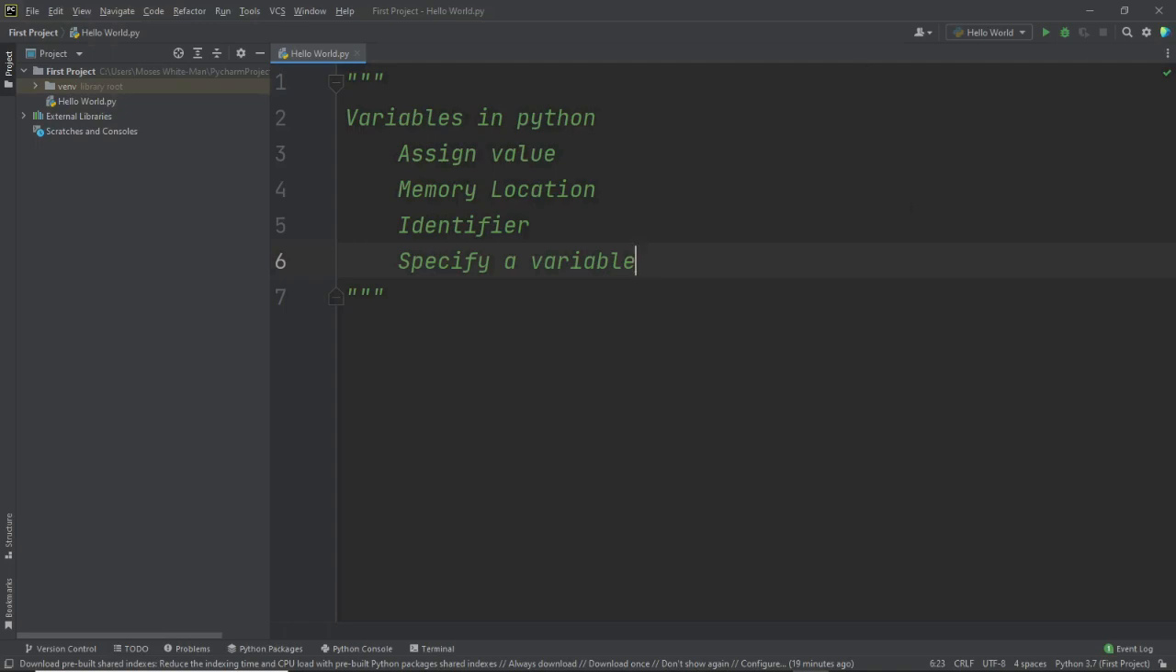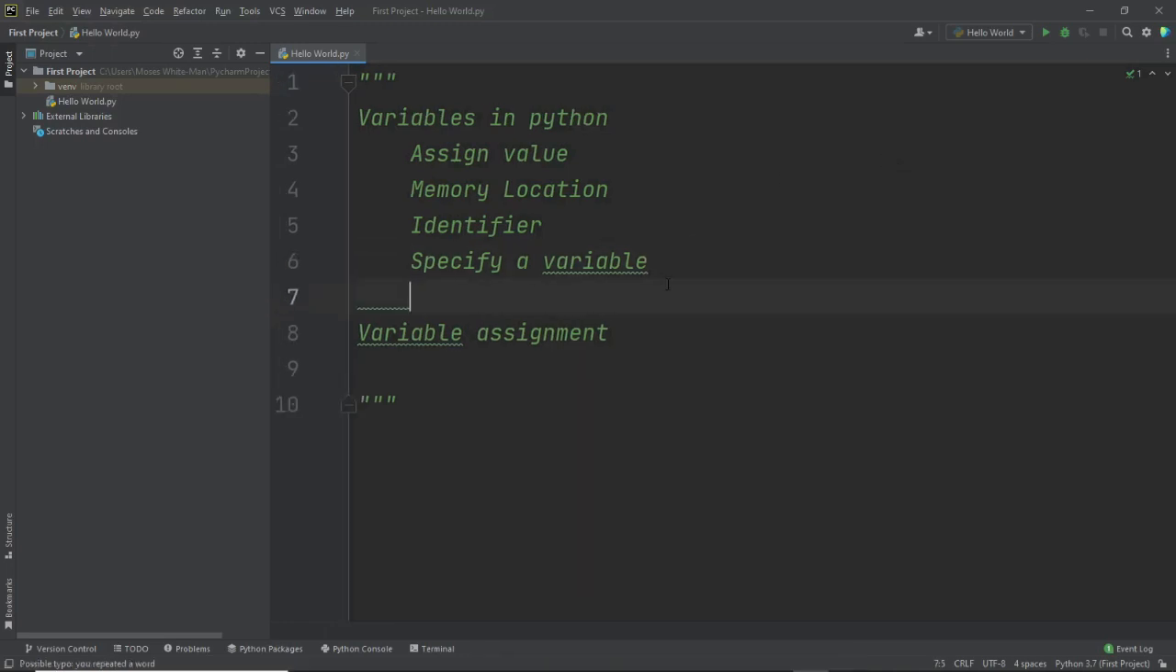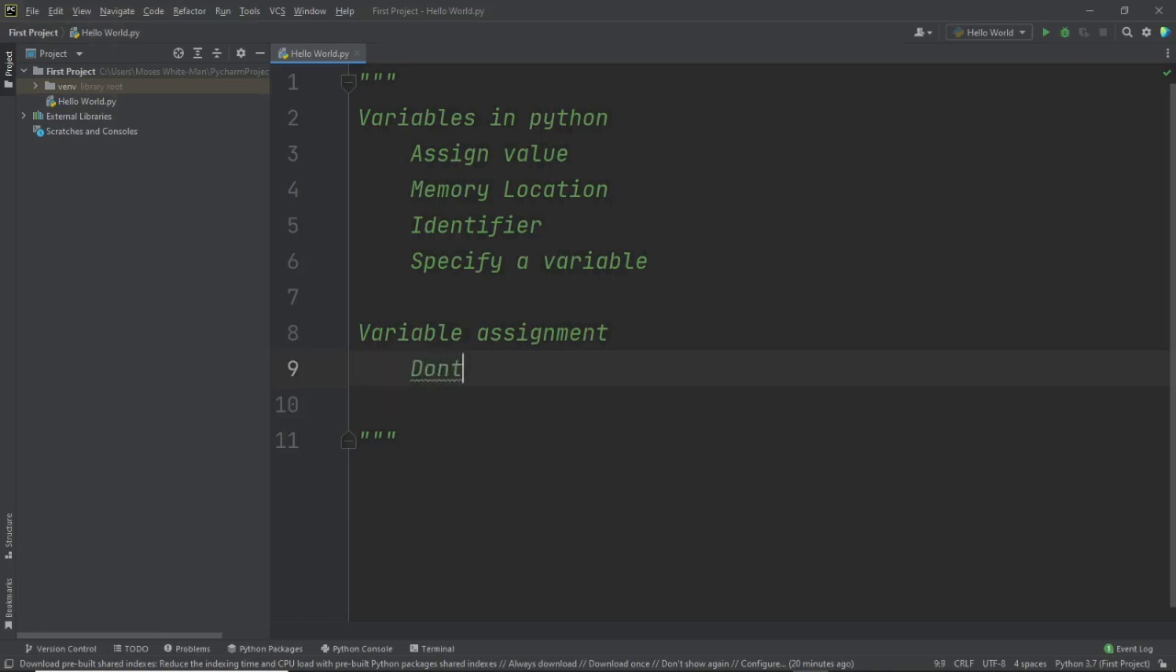Now in our next chapter, let's look at variable assignment. You might be asking yourself what variable assignment is. Some people use either variable assignment or declaring a variable. In Python we don't need a declaration to reserve memory space. Let me write this one as a point.